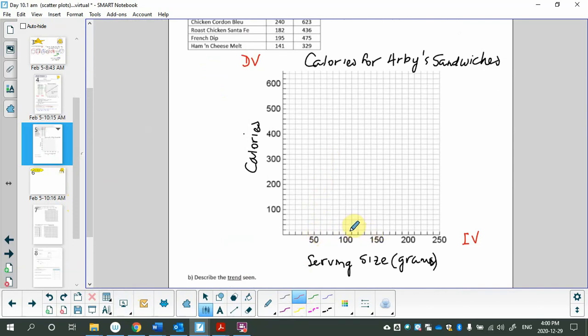141 on the serving size. So 110, 20, 30, 40, and a little bit, up to 300 right there, and 29. And I'm going to put my dot there and erase all the other stuff. So I might be off by a teeny bit because, again, my box size isn't that great. Next one, 195, so that's like here. And 475, so 400, 20, 40, 60, 80, so right in there.